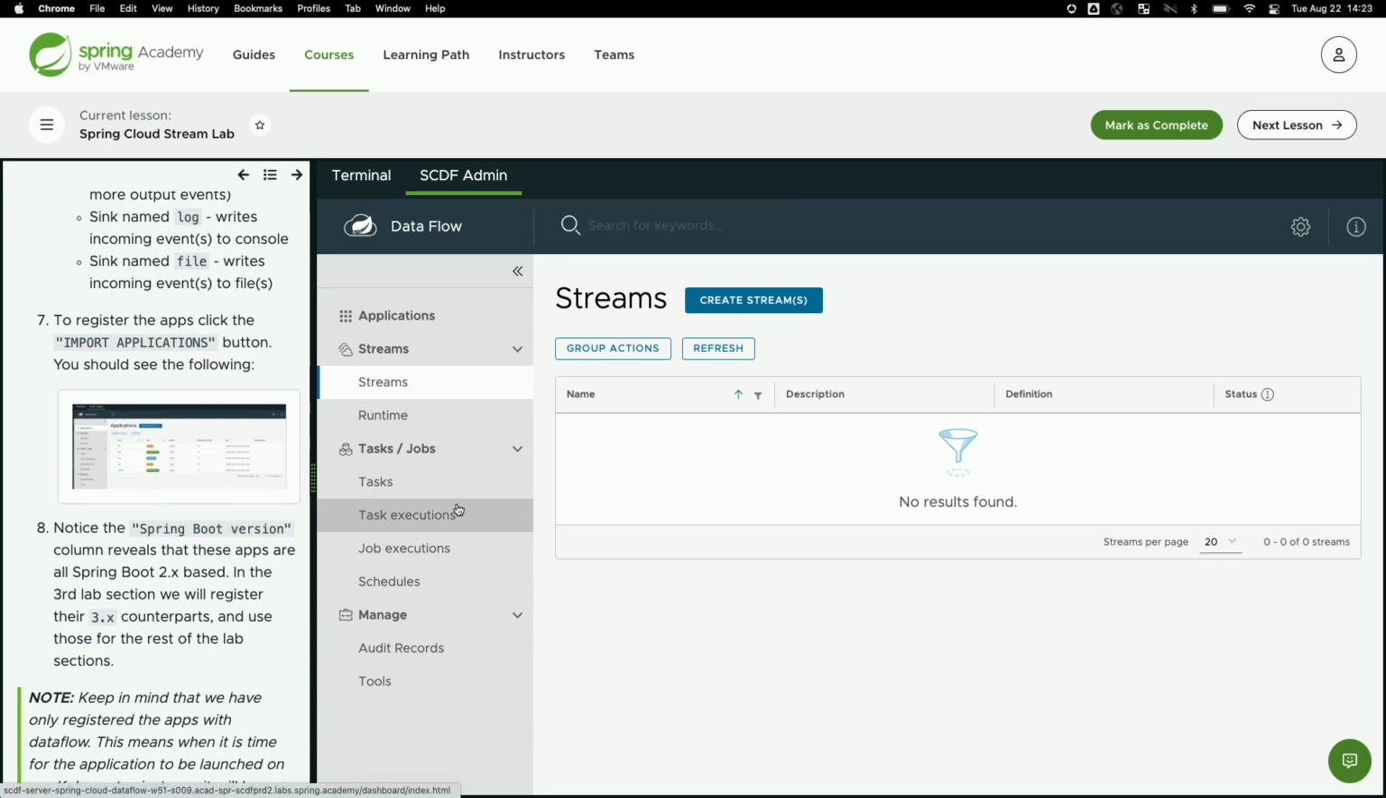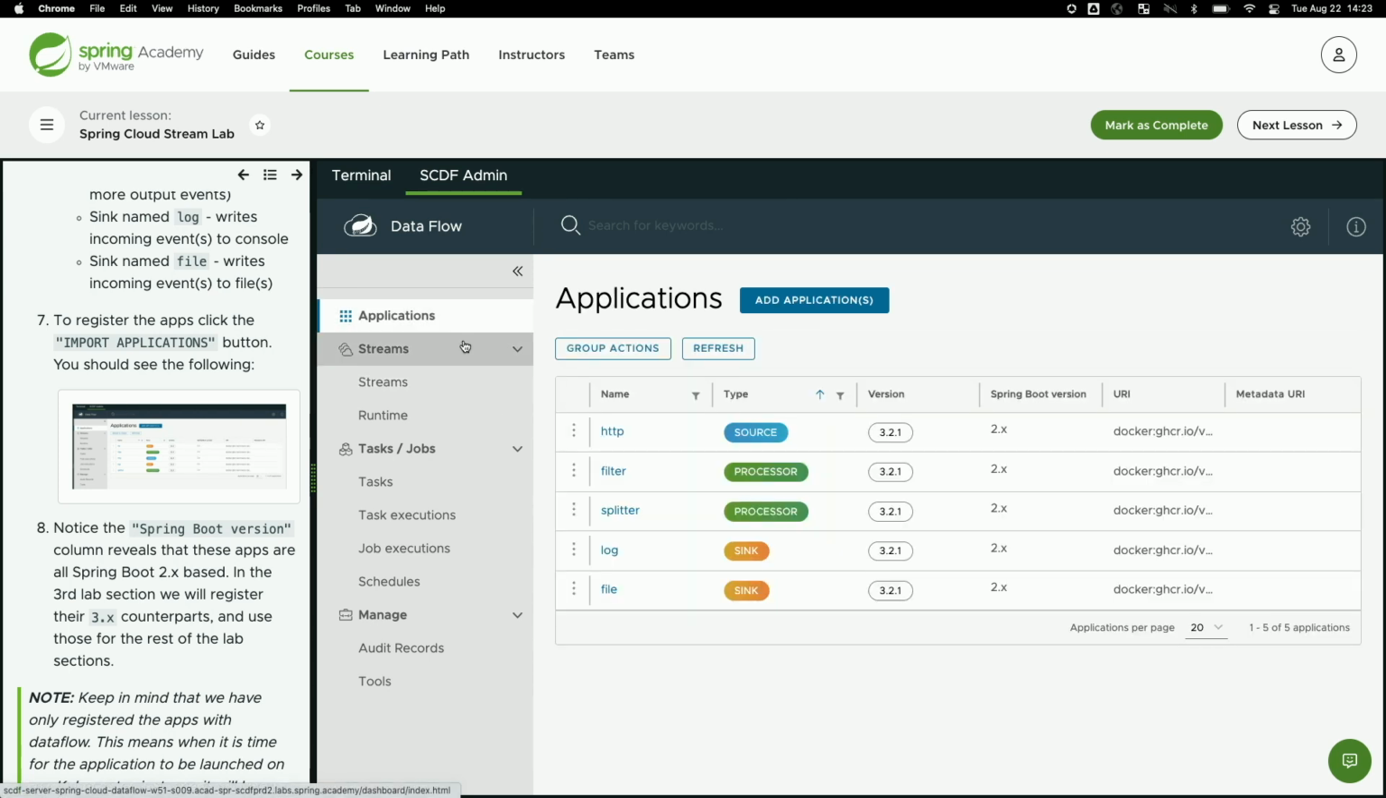Okay, so now that we have them here, what are we going to do with them? One thing you can notice that's interesting is there's a column called Spring Boot version. The apps that we registered had a version number on the end, 3.2.1, and those are our Spring Boot 2.x based apps. So we're going to create a basic app using Spring Boot 2.x, then come back and update it to use the next version, the Boot 3.x version of the apps. We'll hit update, and you'll see that it just upgrades it automatically to Boot 3.